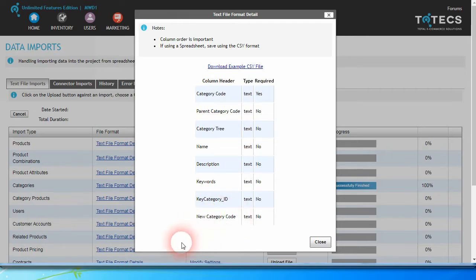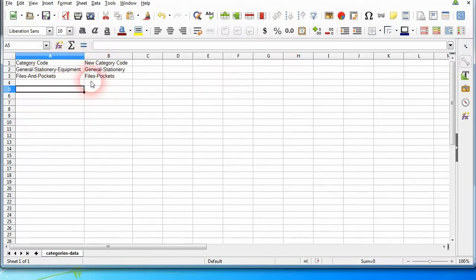So within a spreadsheet application, we've got our two columns as labeled within the first row. And then what we're doing here is we're changing the category that has the code general-stationery-equipment to just general-stationery. And for this second category, we are changing it from files-and-pockets to files-pockets without the and word. So we save that as a CSV file.